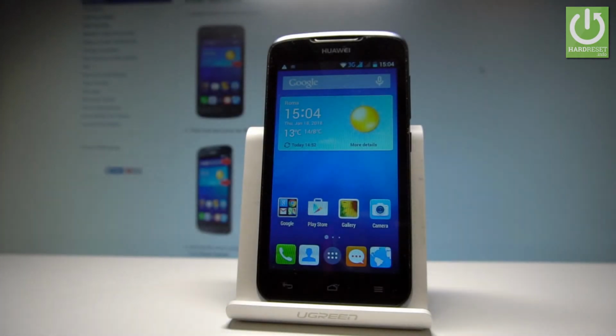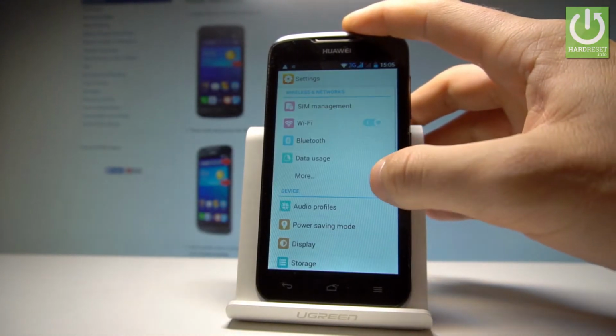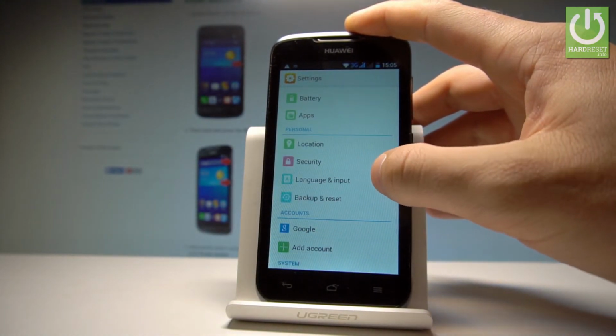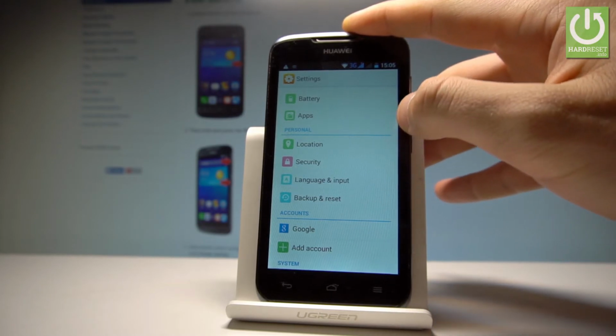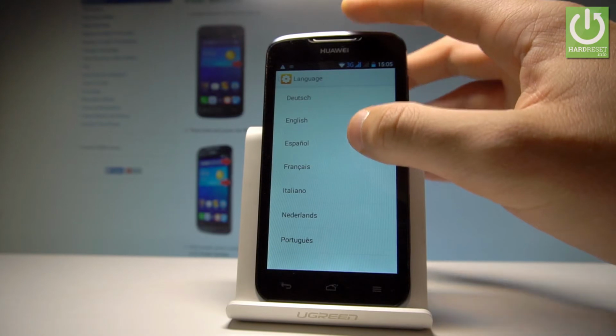Here I have HUAWEI Ascend Y520 and let me show you how to change language on the following device. So at the very beginning, let's start by using your home screen. At the very beginning, tap apps icon, let's choose settings, scroll down and under personal, let's choose language and input. Afterwards, you have to choose language from the top of the screen, and here you can choose your desired language.